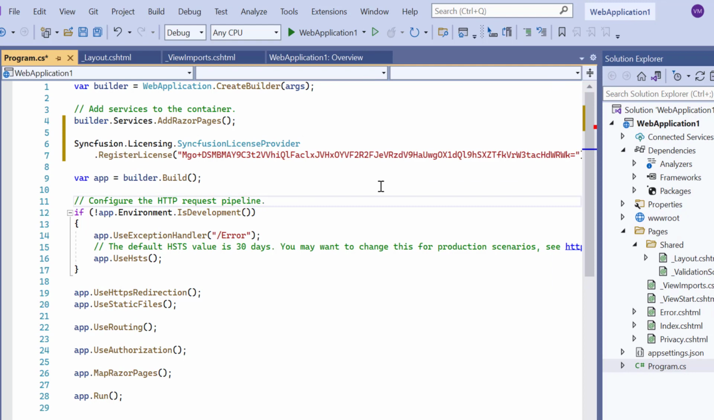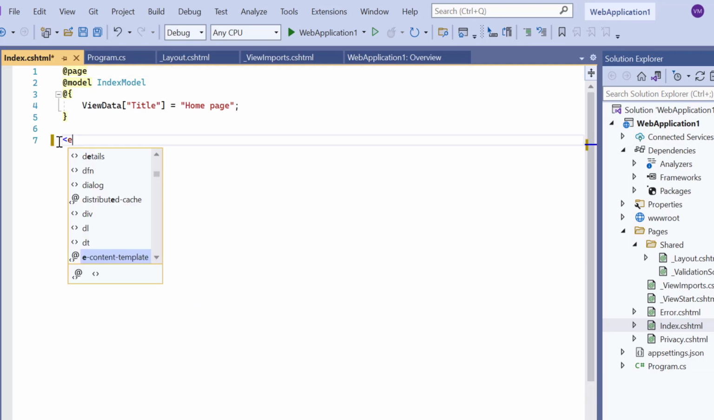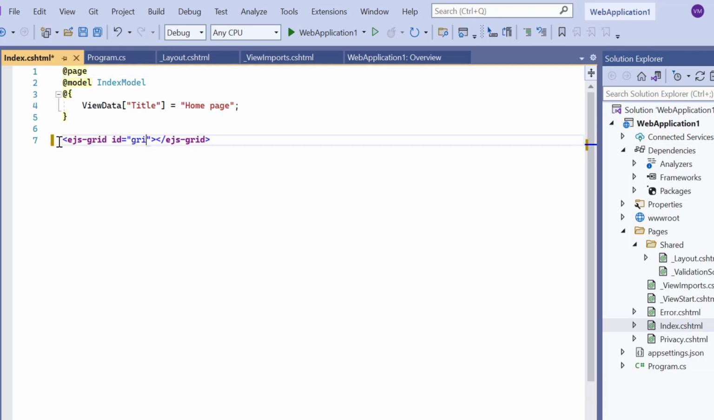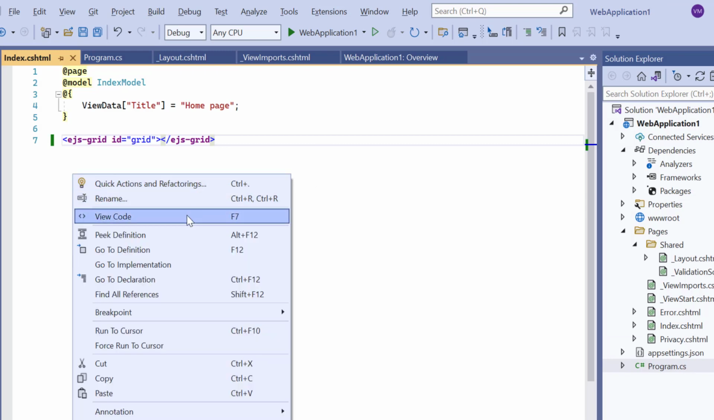To add a grid, I navigate to the index.cshtml page and include the EJS grid tag and set the ID attribute. The grid is not visible on the browser now as there is no data bound to it. I'm going to show you how to add data to the grid to see its basic look and functionality. To write the C# code, right-click this page and click View Code.